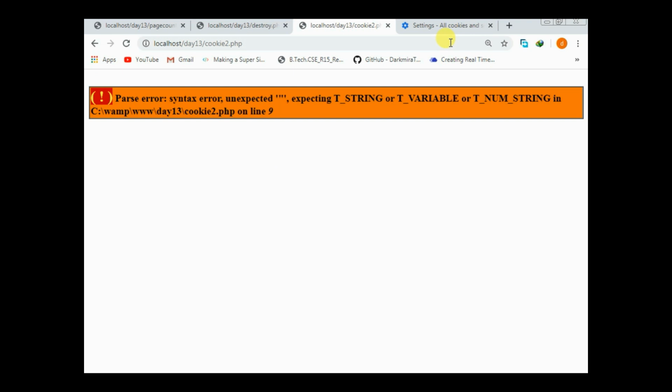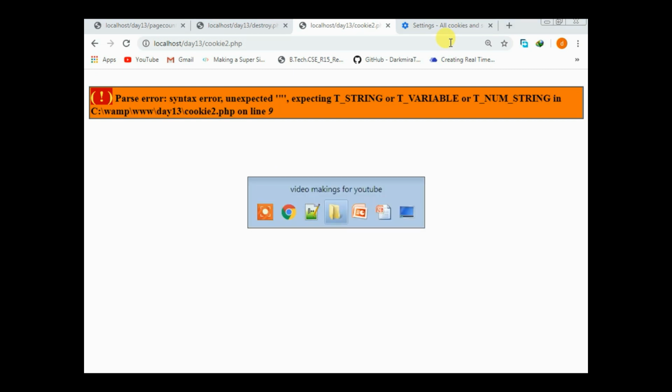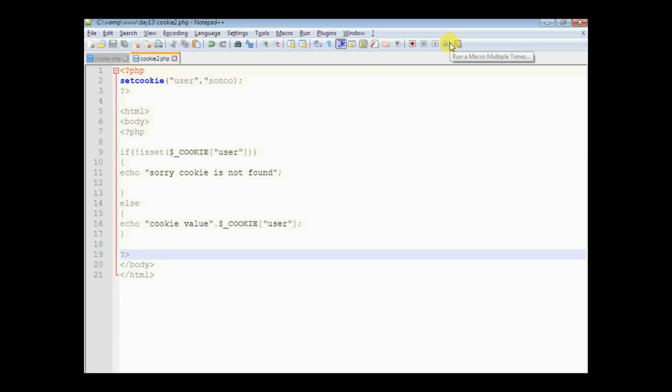Oh sorry, it's displaying line number 9. What's on line number 9? Here something is wrong. If isset cookie, and yes, I close now. User fine, set cookie, okay, $_COOKIE, okay, and then why is it displaying an error?